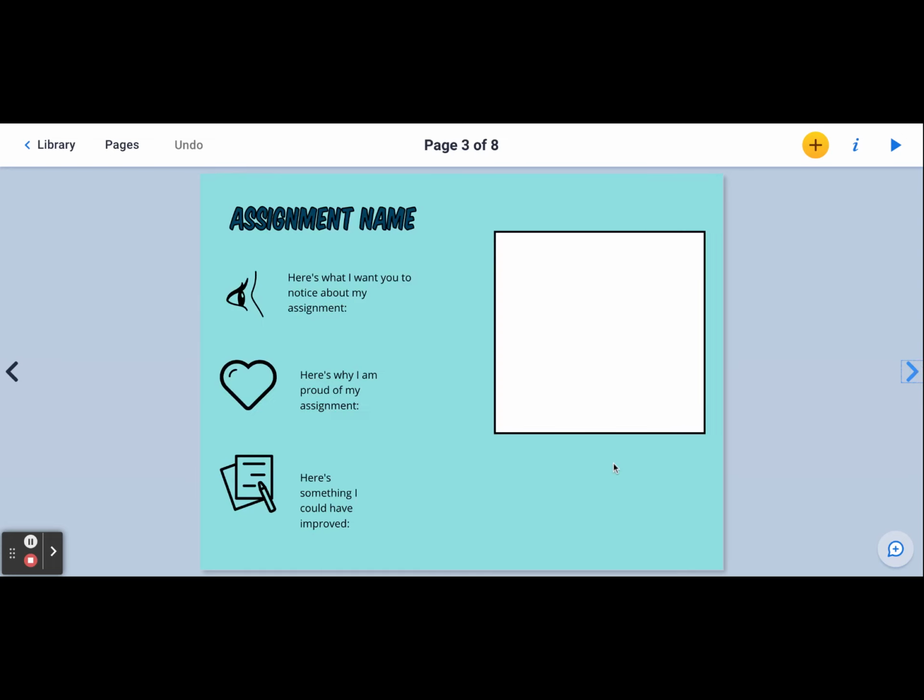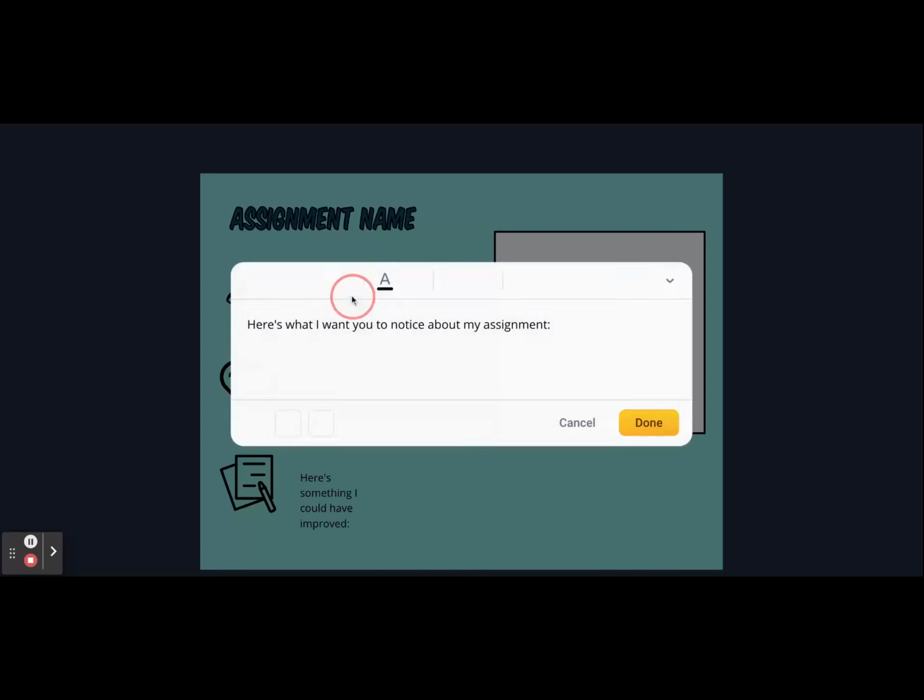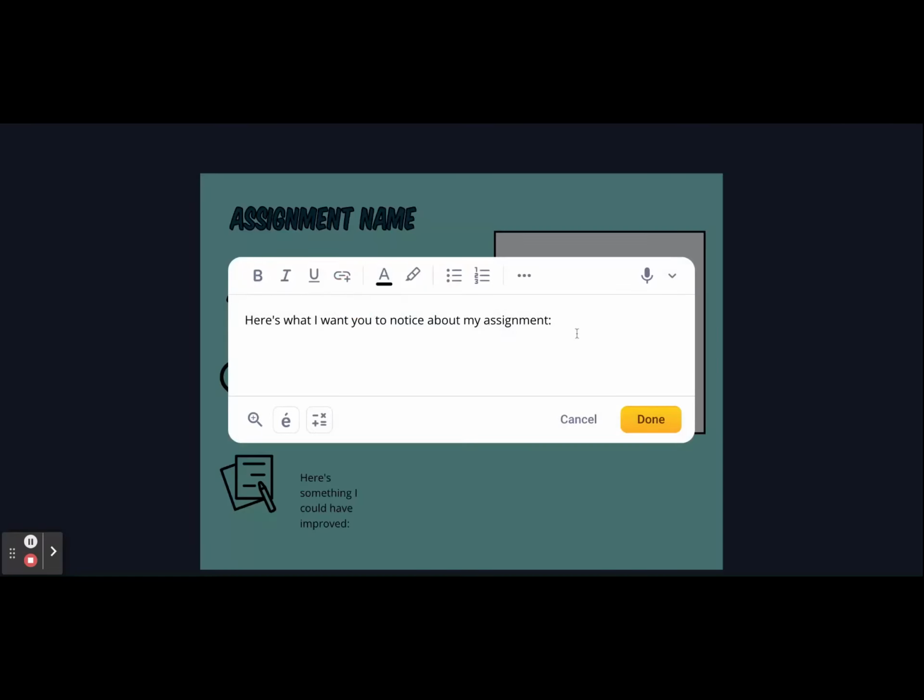What I'm going to show you next is a number of different pages that might belong in an e-portfolio. This first page is a reflection page. Clearly there's space here to put the assignment name. Here's where the student would type. So here's what I want you to notice about my assignment. If they double click on this, it will open up the text box and they can go ahead and fill in what they want you to notice.